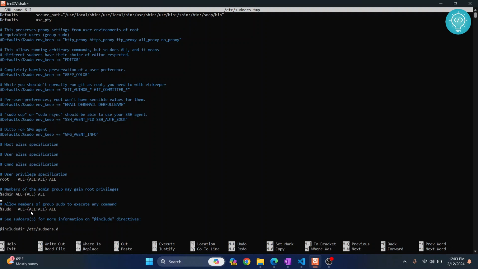Now if you don't want to add a member to the sudo group and you want to add that member manually here, what you can do is just write the member's name. Let's say the name is TCC, and then you just need to write the same thing that is written here: ALL=(ALL) ALL. This means that user will be able to run all commands from anywhere.